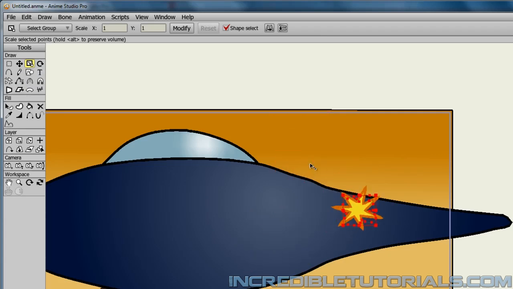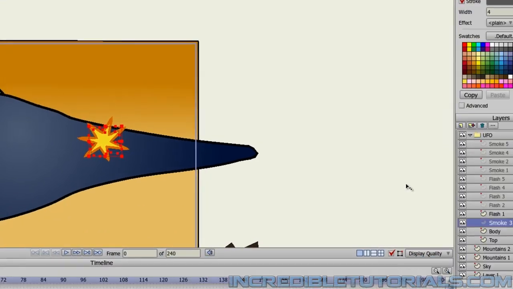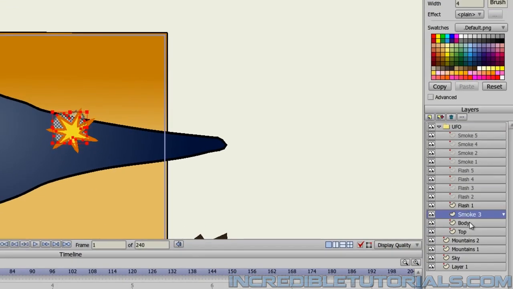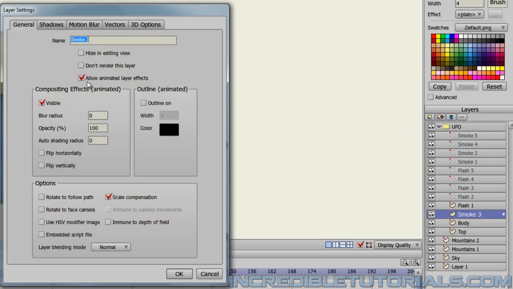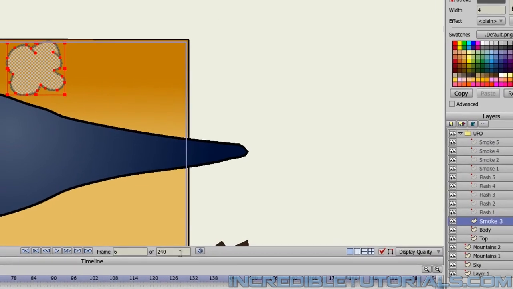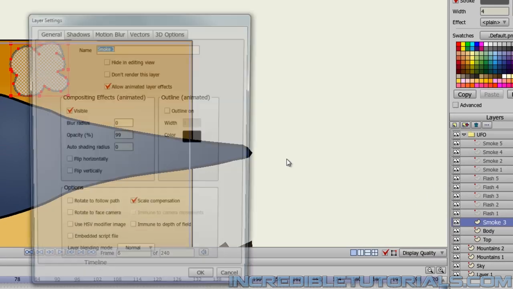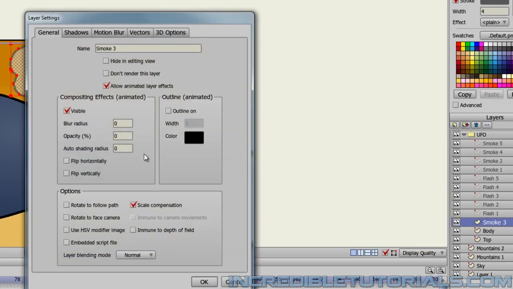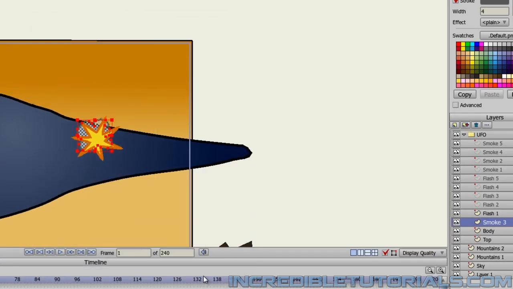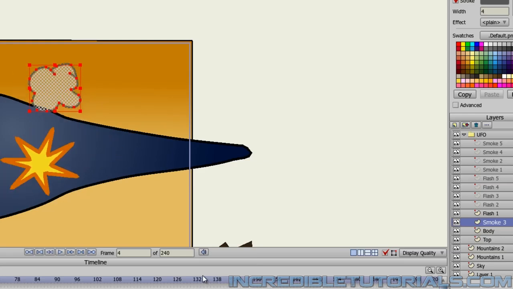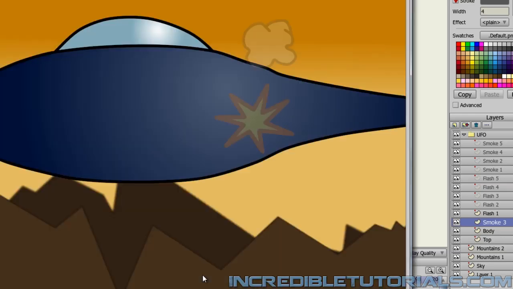Now we want to do the same like we did with the flash, and that is we want to animate the opacity. So make sure you are on frame 1 and double click and choose animated layer effects and make sure that the opacity is 99%. Then go to frame 6 and double click and make sure that the opacity is set to 0. So now basically you have both of these things disappearing as they venture off.